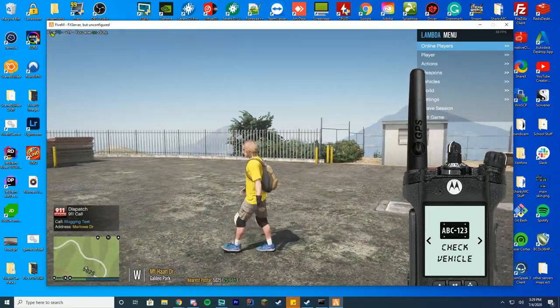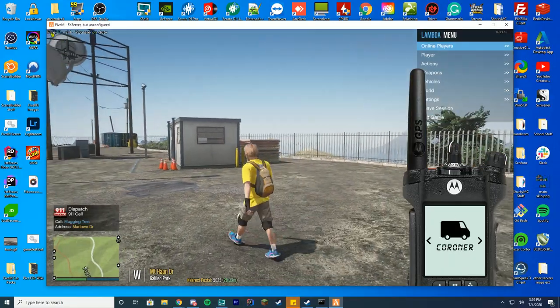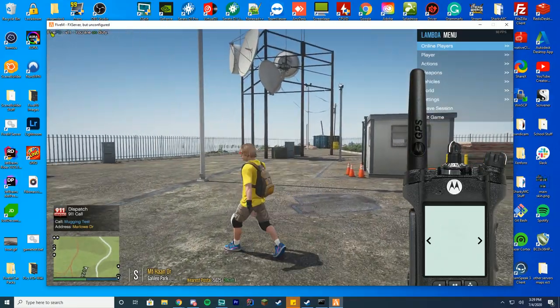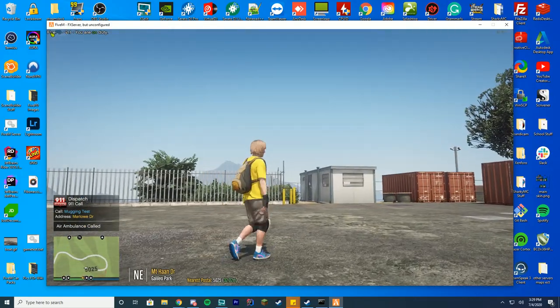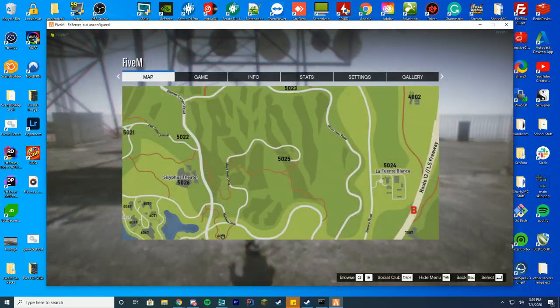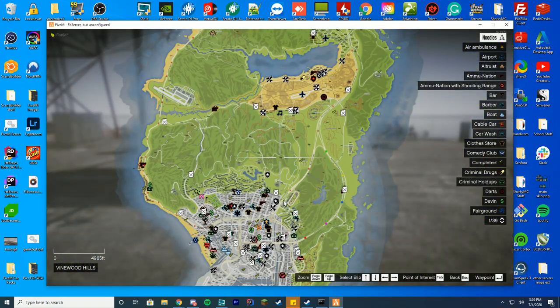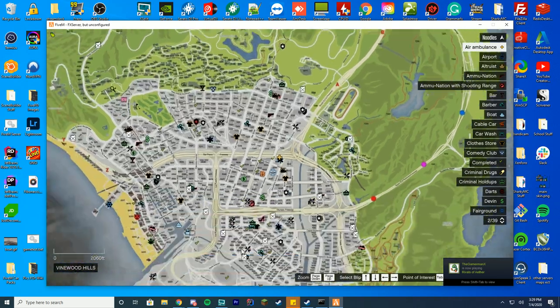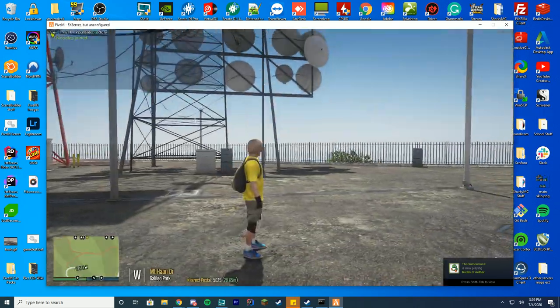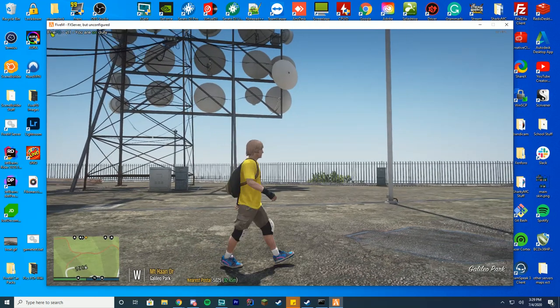Left and right changes the options. So you've got check vehicle, check pet, animal control, coroner, fire department, air ambulance. If I click that and press enter, you can see air ambulance called, and there will be an air ambulance coming. If you open up your map, you can see the air ambulance is somewhere around here. There he is. He's coming from over by the hospital, and will come over to my location and support me.